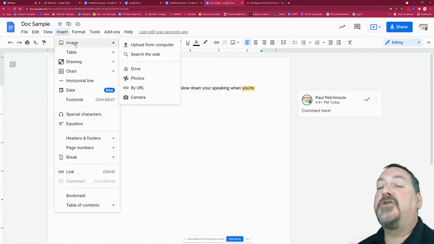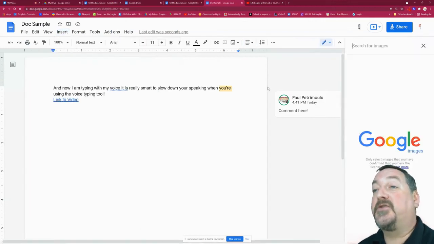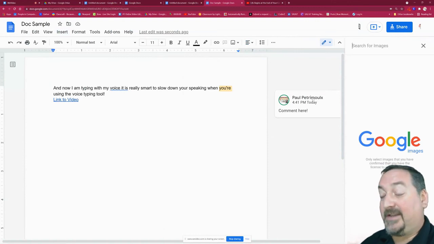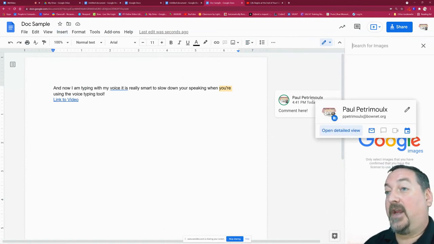If you're going to go to image, you have several different options for inserting an image. You can upload them from your drive. You can get them from your camera or take a picture. You can go to your photo file. You can paste in a URL, or you can search the web. You can also upload from your hard drive, or you can search the web, which is one of my favorites, but it doesn't give you everything you'd like.